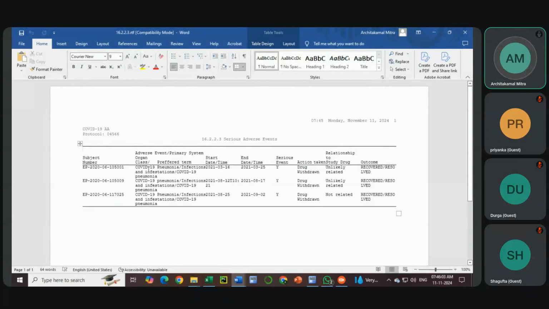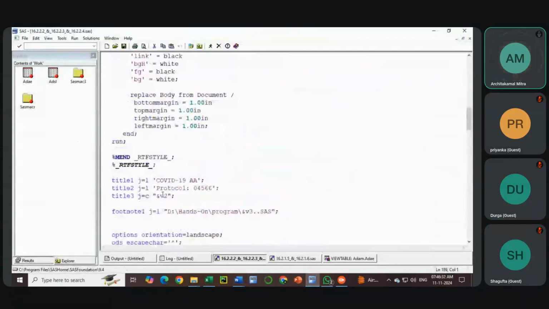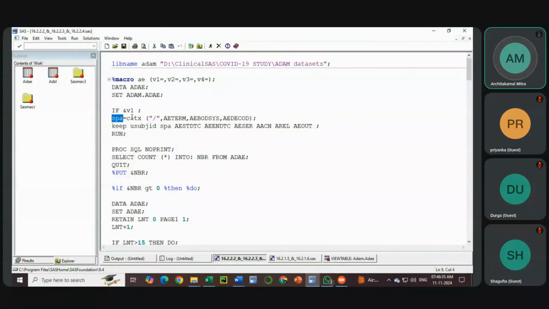Subject number, we have serious adverse events. We had 3 serious adverse events, remember? That has come up. Subject number, adverse event, primaries. Now this is something which you can correlate here. So remember what we did? We actually concatenated the adverse event, COVID-19 pneumonia. This is the adverse event. Then we had the primary system organ. What was that? Infections and infestations. Then we have the preferred term, which is the AED code, again COVID-19 pneumonia. So we have concatenated, and that is exactly which column? This one, SPA. That's why we have given catx. This is concatenation. You concat the AE term, then there is a slash, then AEBODSYS, then there is a slash, then AED code.